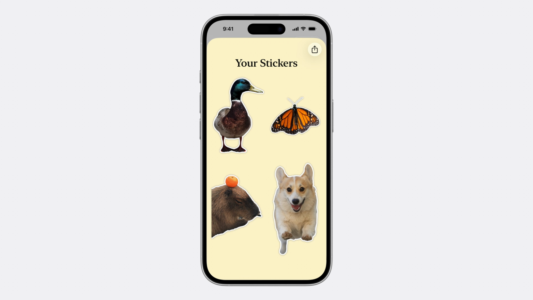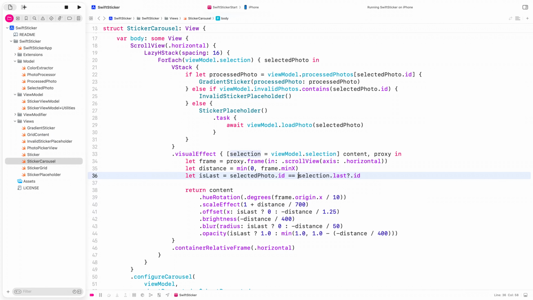Our app is looking great so far, but it still doesn't feel complete. To be able to export the stickers, let's add a sticker grid view that kicks off a photo processing task for each photo that hasn't been processed yet, and displays all of the stickers at once. It will also have a share button that would allow for export of these stickers. Let's jump back to the code.